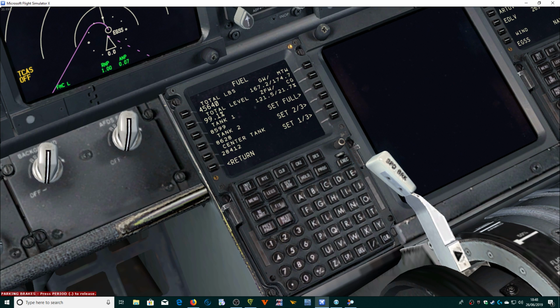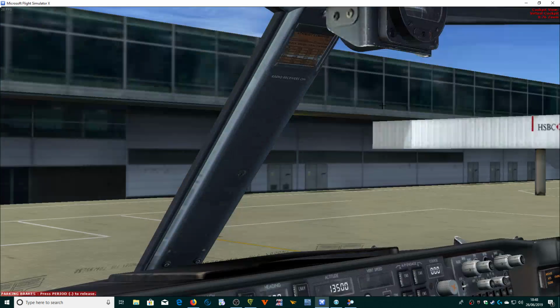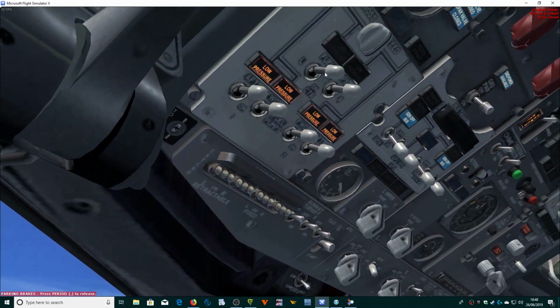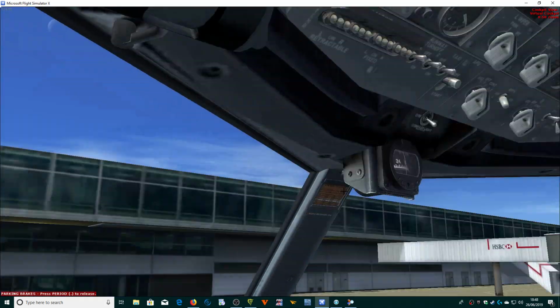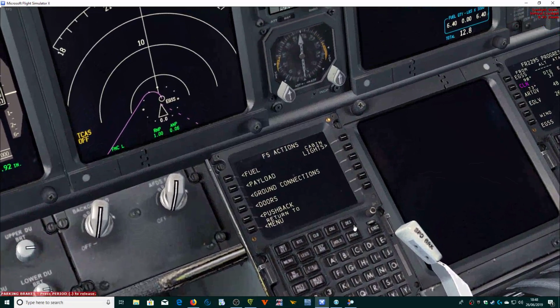Fuel today is again in pounds. How much fuel do we have? 5,800 is our block fuel today, so that is approximately 13,000 pounds. Let's go 12,800, we'll round it. So none in the centre tank today, so I can leave those pumps off. Let's just make sure they're off. They're already off, lovely.